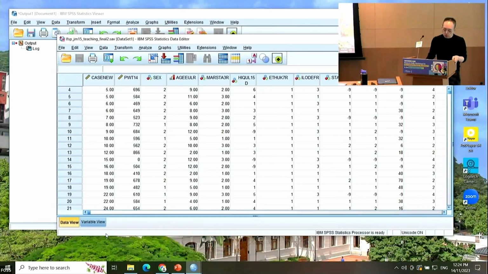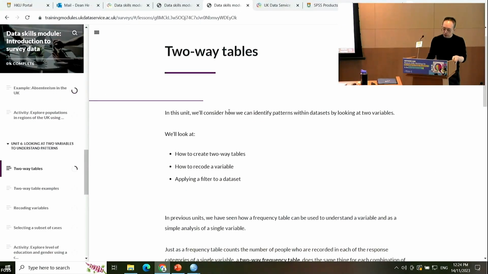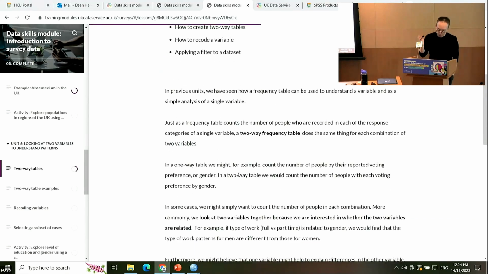When we are going back to data view, when we are looking at what we call two-way tables, we are essentially considering how do we identify patterns within a data set by looking at two variables. That's what we were hoping to do. Specifically, we wanted to use SPSS to help us create a two-way table and then recode a variable if we need to. Oftentimes we would have to recode the variable to make your research presentation simplified, and also apply a filter to a data set. So this is what we want to do, and we'll get started on this.